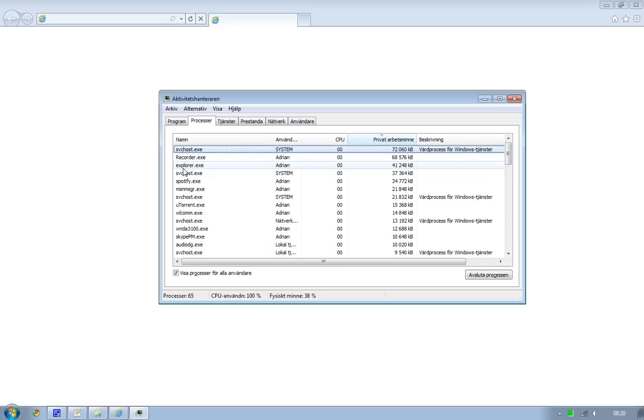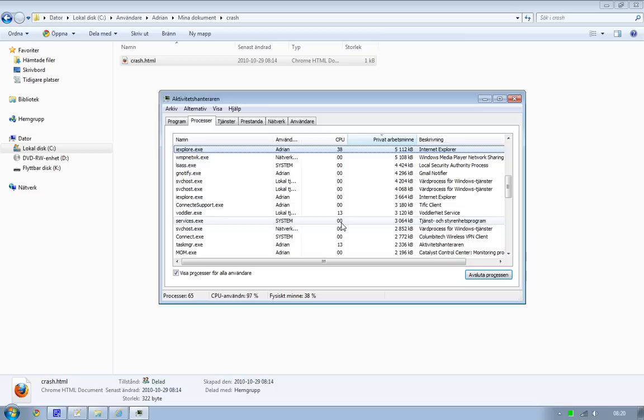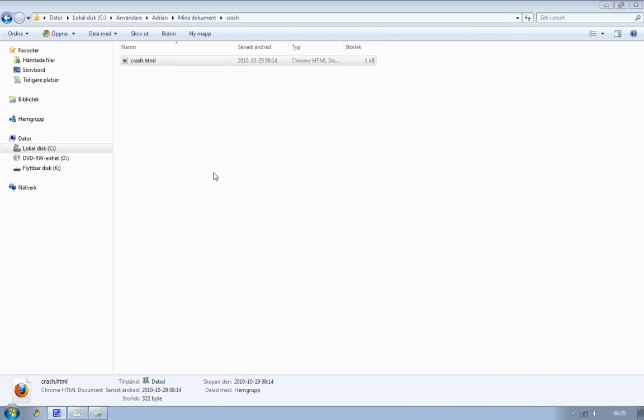So what you will do now is just go to Control Delete, hit end task on IE, close. Awesomeness. So that is how you crash Internet Explorer with a simple HTML file.